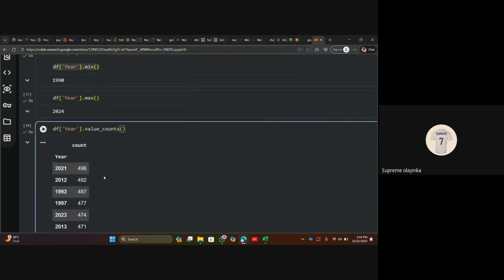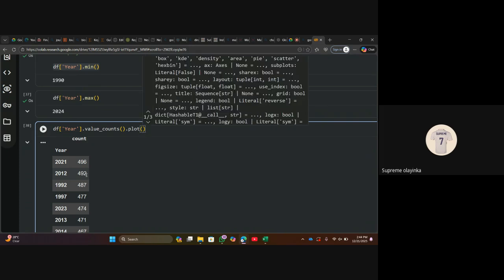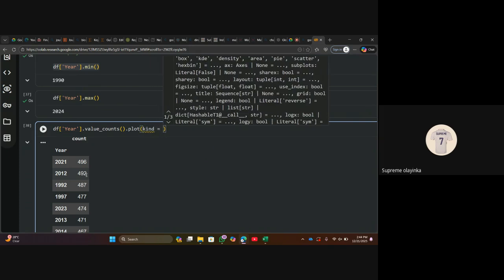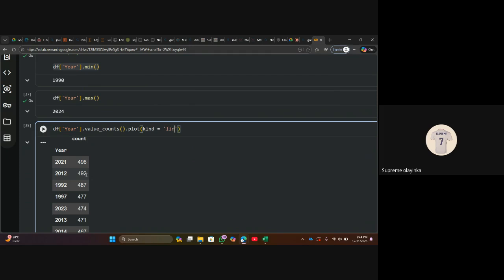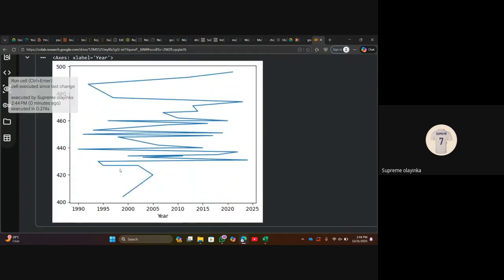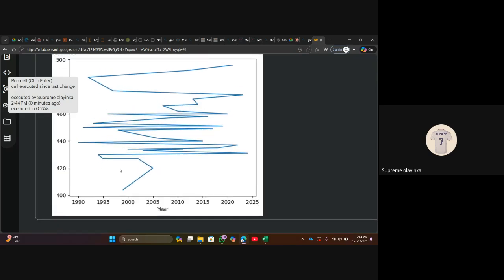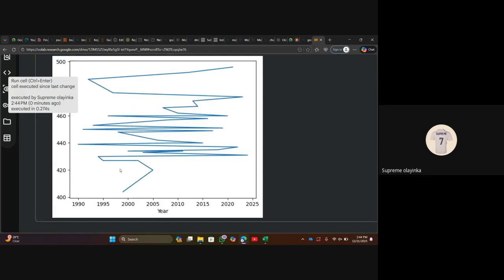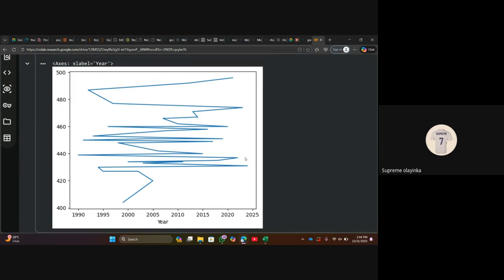So, and see, 2021 was the highest. We are trying to look at the wave, right? Let's do something like plots, kind equals to line. So now let's try to plot this. So can you see? It's actually plotting, but it looks... can you see? It's actually a good thing, just that it's not well formatted.